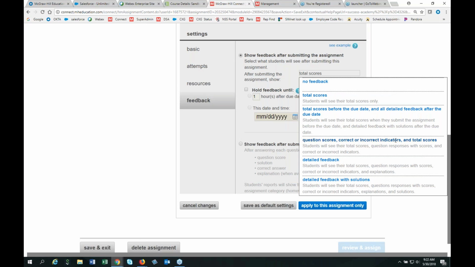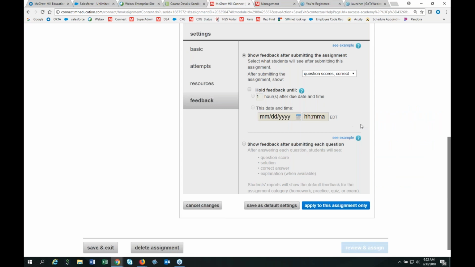Question score, correct and incorrect indicators in the total score lets them see their score, and only if they were right or wrong, but not give them the correct answer. And then, of course, the detailed feedback will give them the answers right away. Detailed feedback with solution, if you have a numeric type problem that involves a solution explanation, that would be there as well. And so you can go ahead and set that.